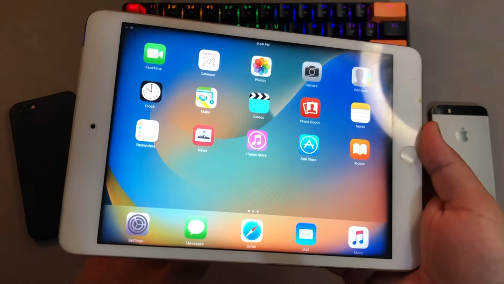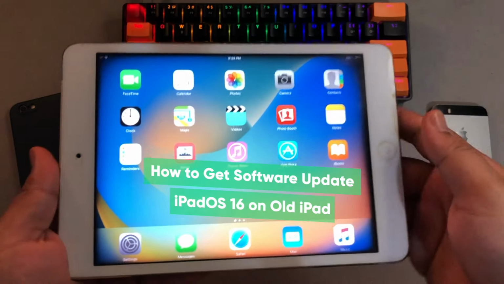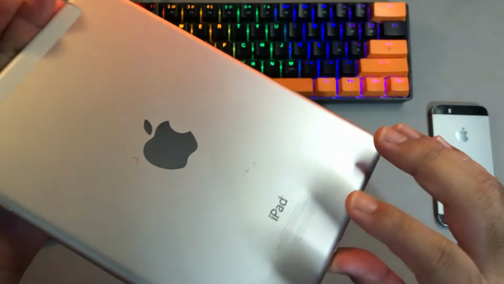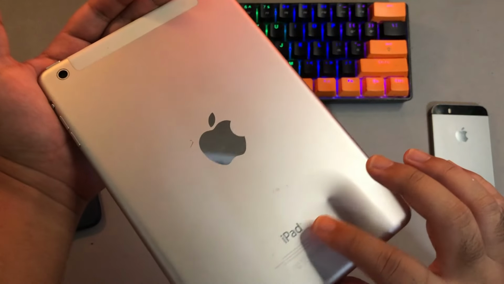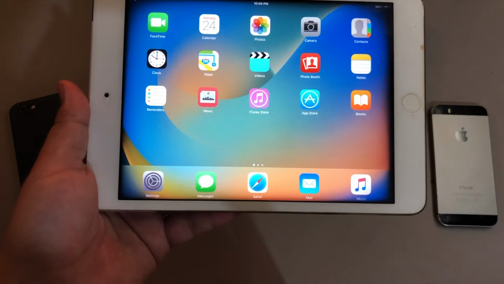In this tutorial, I'm going to show you how to get the iPadOS 16 software update on all iPads. Apple has officially given iPadOS 16 a release date. So here, I will guide you to update it on your iPad. Please check this out.